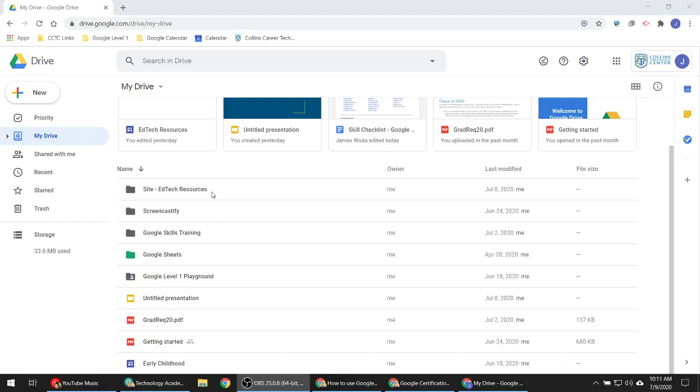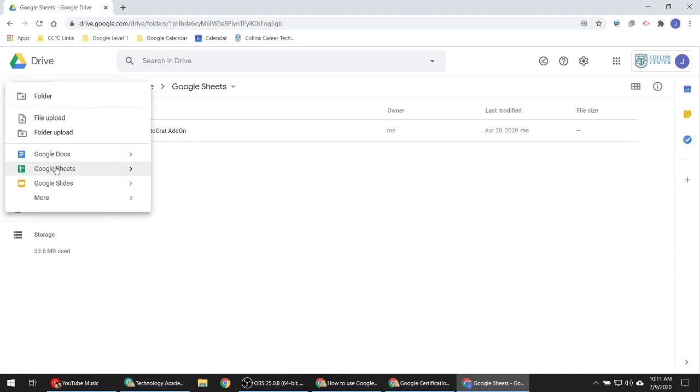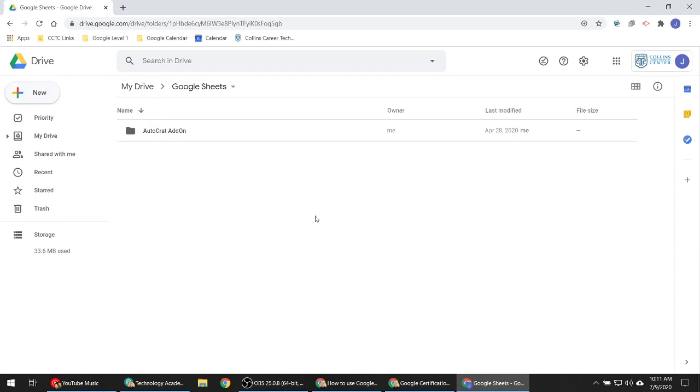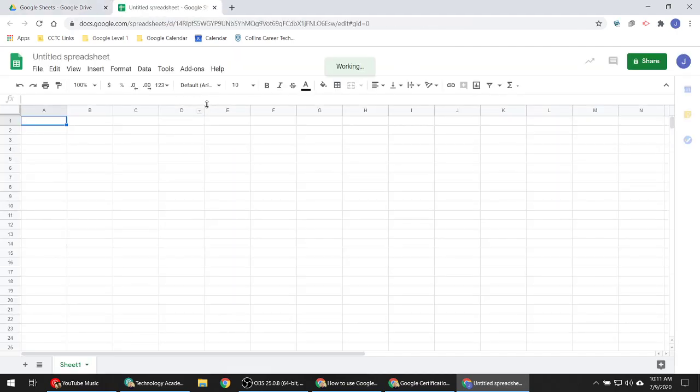My favorite way I'm going to show you first is just to start in Google Drive, which is where I'm at right now. You pick a folder that you'd like for it to exist in, and then you just click New, Sheets, and that'll open it up. Or if you put your mouse down here in the white space and right click, you can hit Google Sheets there, and that's going to create you a new one. So that's one way to do it.